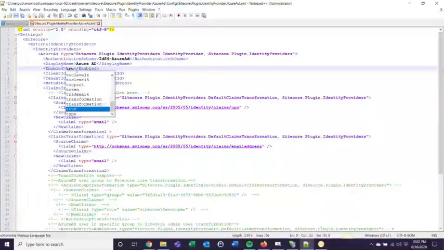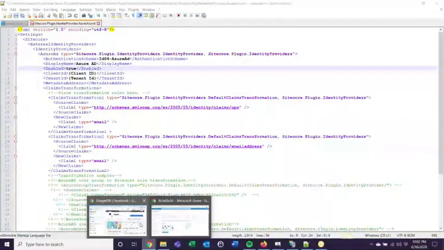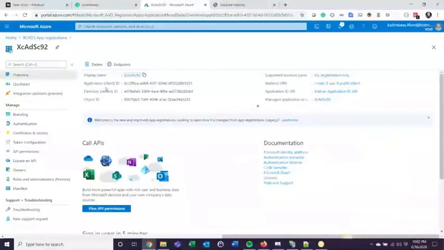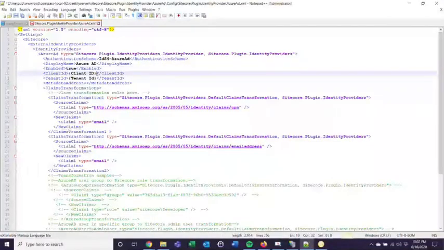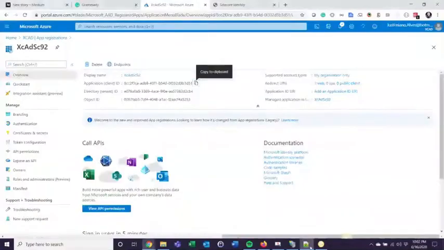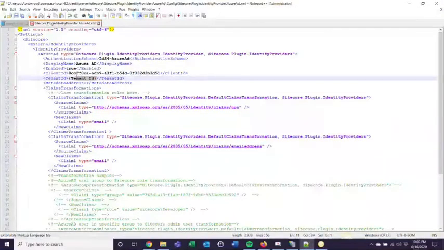One thing that I want to show you: you're gonna get the client ID from the Azure Active Directory here. So this is the client ID. We can just copy it and then paste it here as the client ID. Okay, and then you have the directory, which is your tenant ID. Paste the tenant ID.